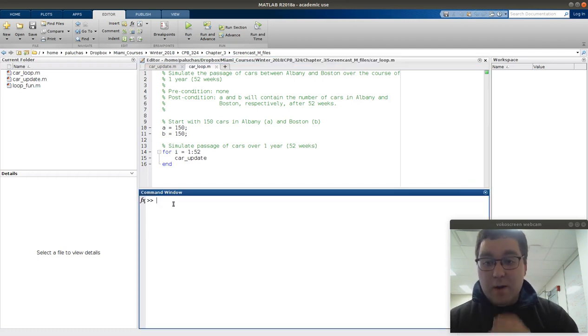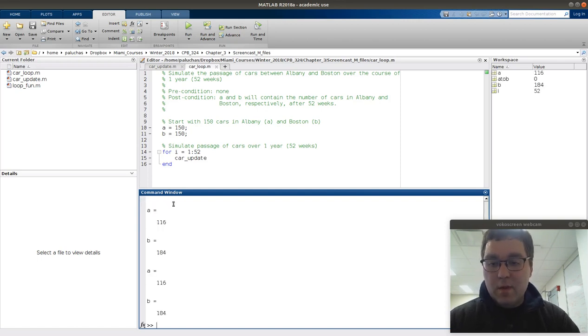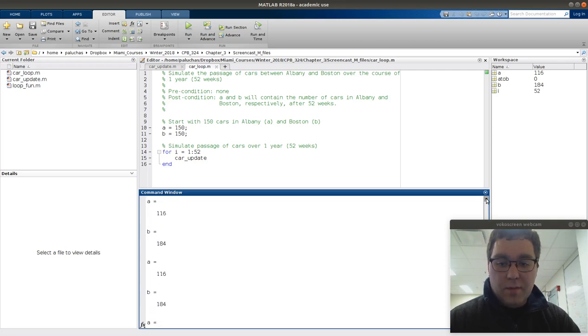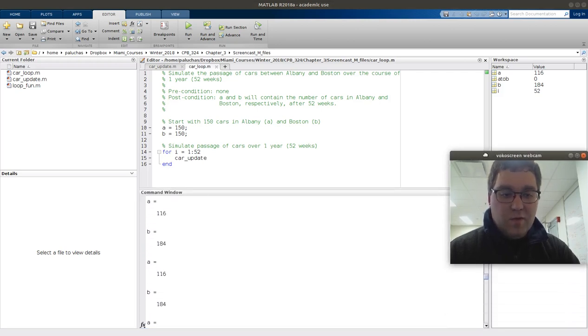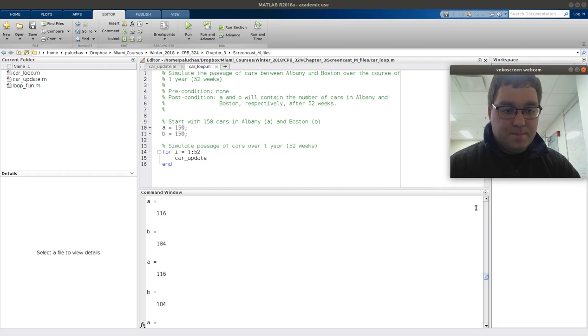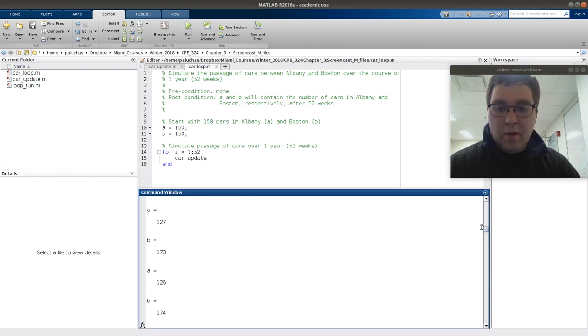So if I give this a run, to run it, it'll just be car loop. And if I run it, let me scroll all the way up to the top here. What you should see, let me move my little face a little bit. What we have going on here is, originally we started with A and B of 150, and then it calculates the population after 1 week, and then it continues to repeat until we get all the way to week 52.